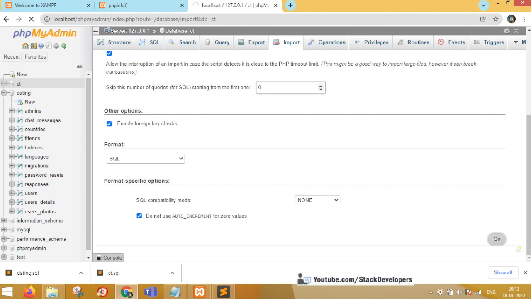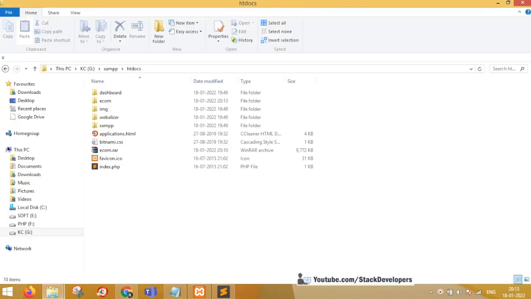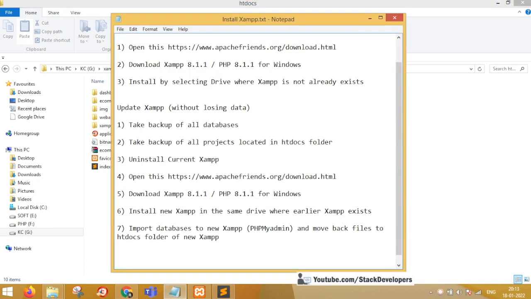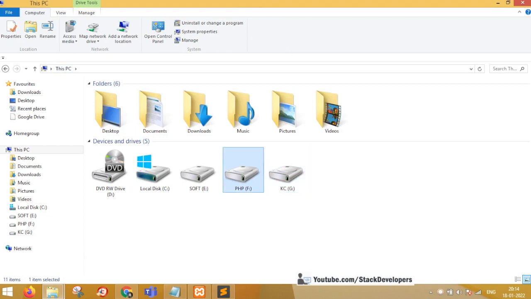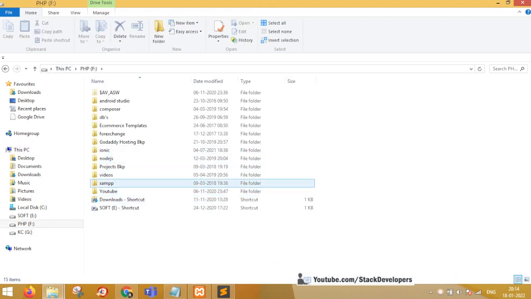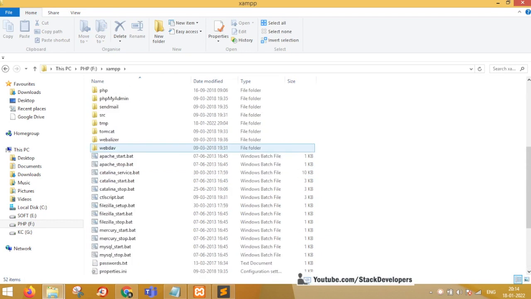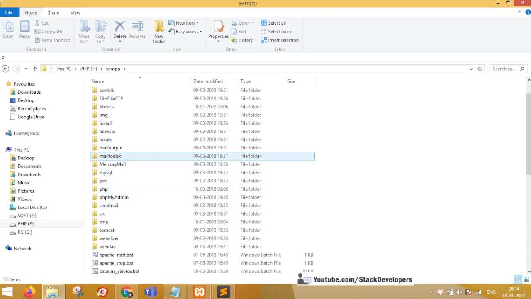So this is the process that we need to execute if we want to take a backup from our old Xampp to the new Xampp. We need to take these few steps. Like I have told you, we have taken the backup of all databases and of all projects. We have not uninstalled, but we can uninstall if we are located on the same drive. But here our Xampp is located in the new drive, so we have not uninstalled. If we want to install here, then we are going to uninstall this one after taking the backup of all the databases and all the folders located in htdocs.